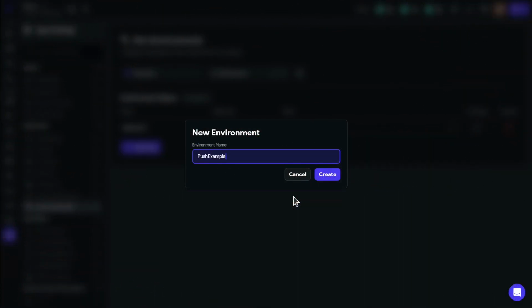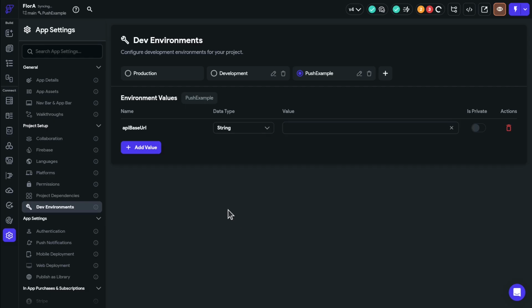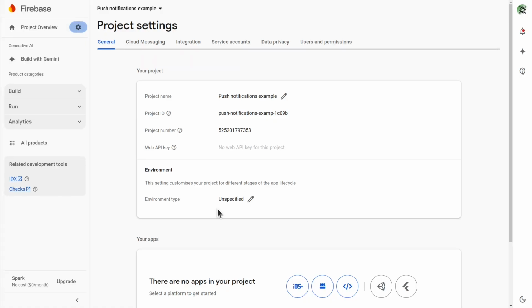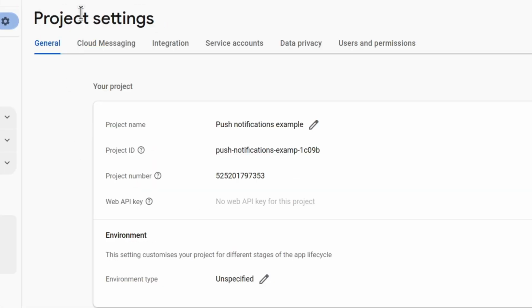Recently, I was encountering a few of these issues when I was trying to make a development environment for one of my projects. So I'm going to do this again here. I'm going to make this push example development environment. So from a backend perspective, this is a totally clean environment and I need to just create a new Firebase project. So I've done that here and I've created the push notifications example project.